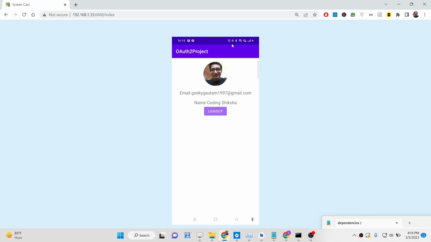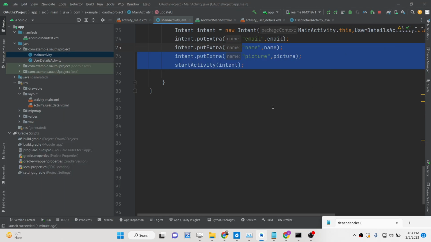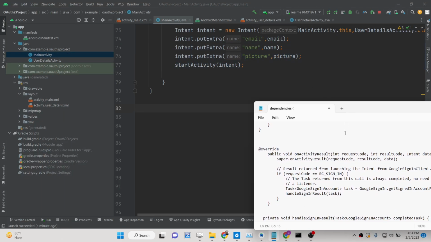If I click the logout button, guys, nothing happens. You will see I'm clicking the logout button, nothing is happening. We need to fix this. We need to allow the user to log out also. So for the logout button, guys, it's very easy for this code here.